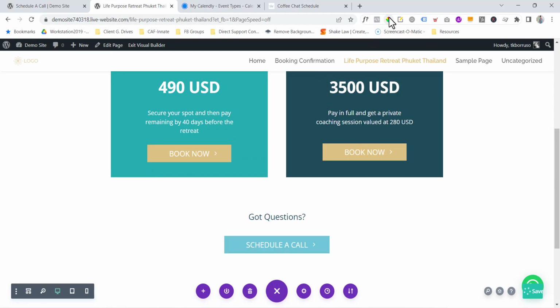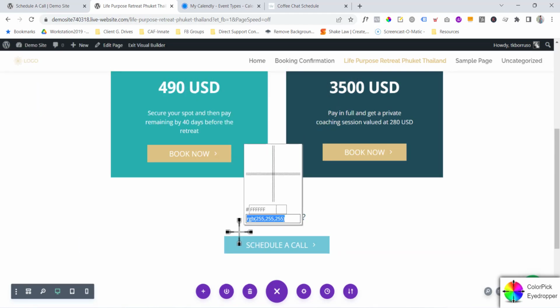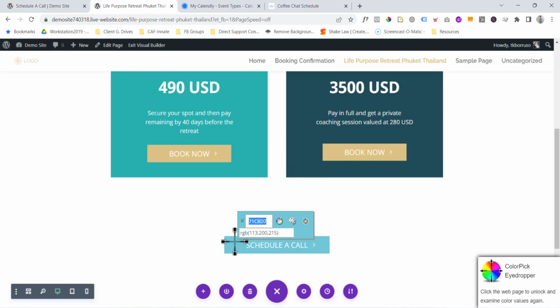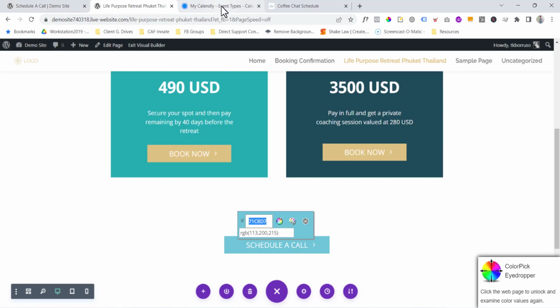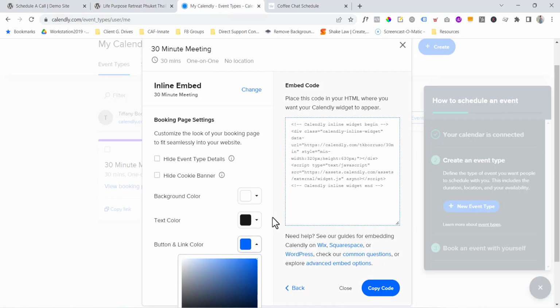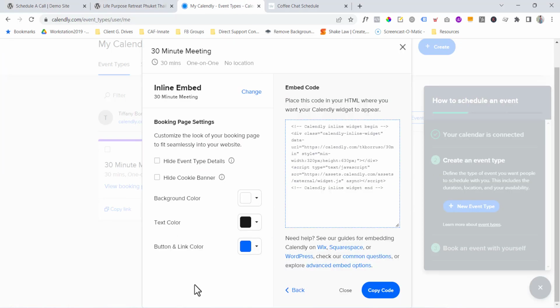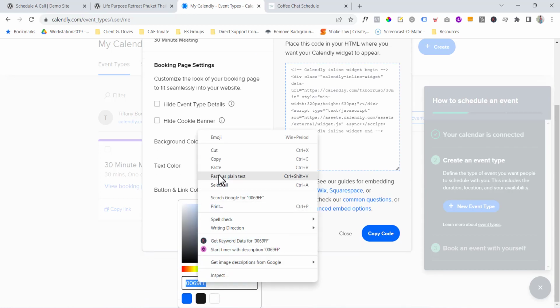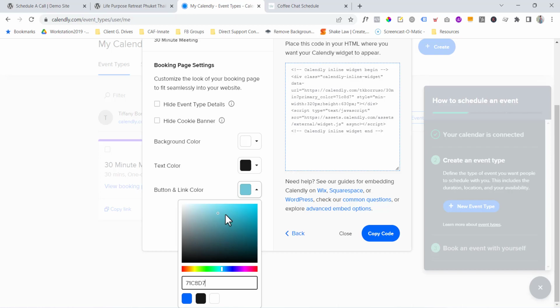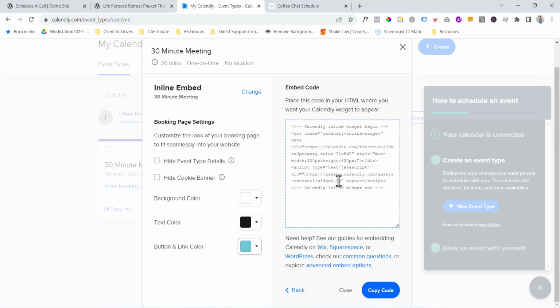So I'm just going to take the blue, use my little trusty extension, copy the color, go back to Calendly, and now I'm going to change the color here. Here we can put the code and press enter. And what it will do, it will update the code in the HTML code as well. So you don't need to worry about that.